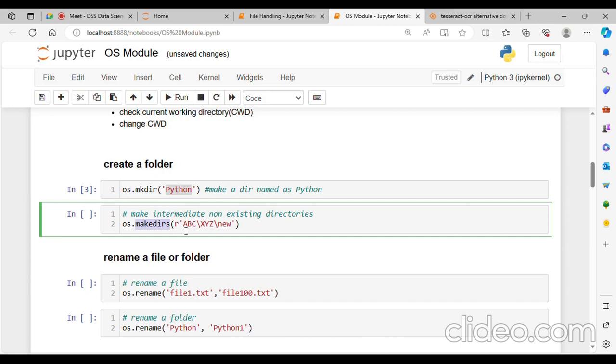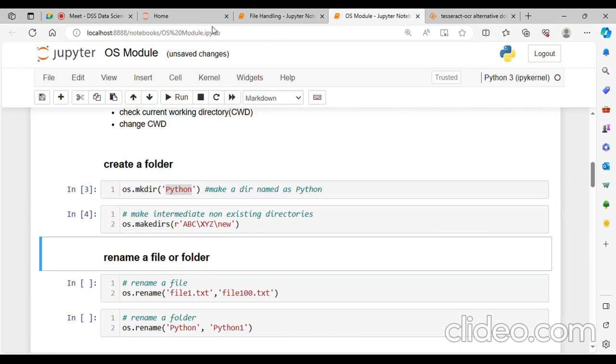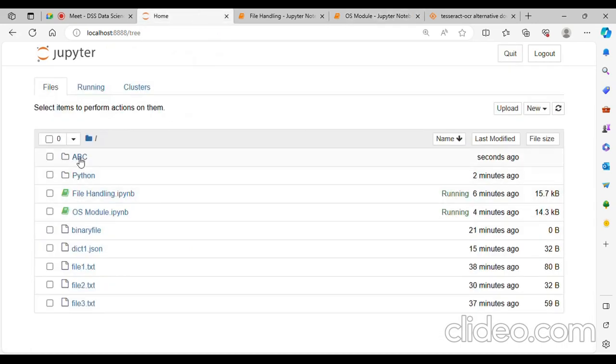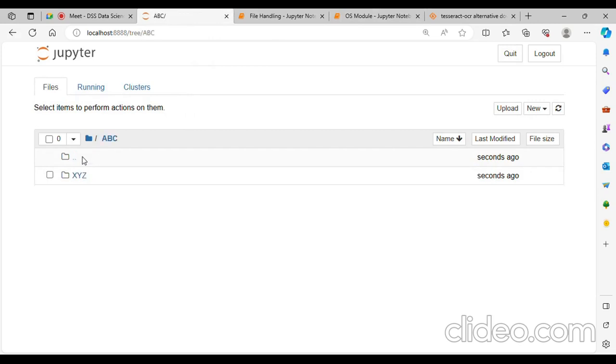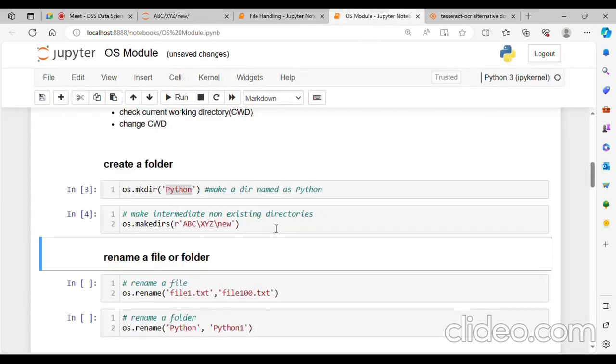I'll show you an example of this makedirs. I have executed, and now let's see. This is my ABC directory, and inside ABC it has created XYZ. Inside XYZ it has created the new directory. So in this way you can also create intermediate directories.